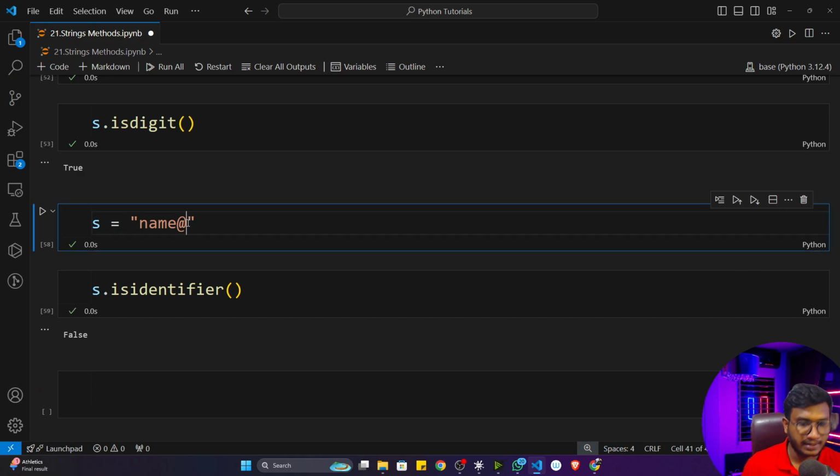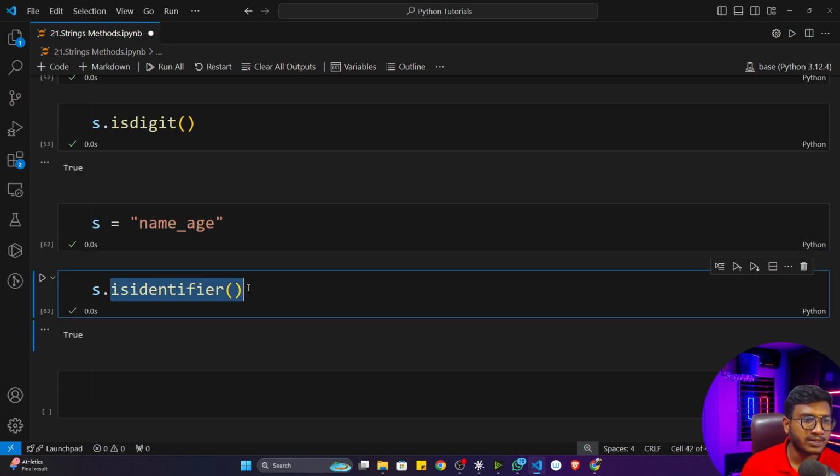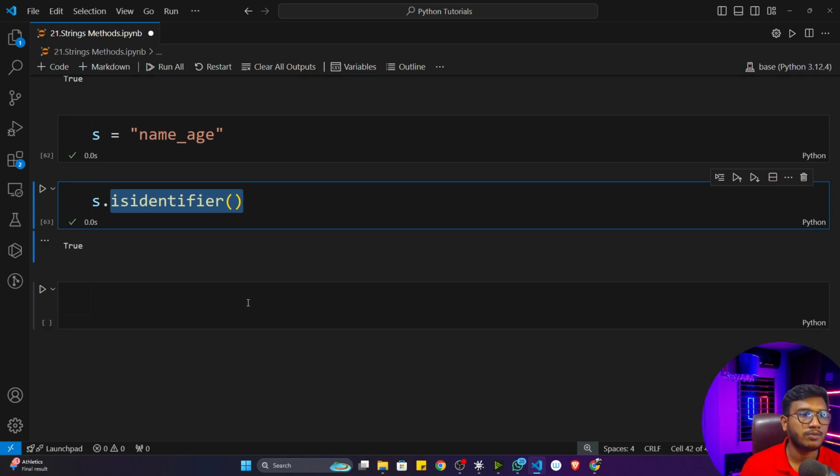Okay, I can't use any kind of @ symbol. I can't use any kind of hyphen symbol either. It's not possible, but I can use something like this. Name is equal to, let's say, name underscore age. I can define it like that. I can use this particular underscore symbol. So with the help of this, you can verify whether an identifier is correct or not. Okay, I hope this part is clear.